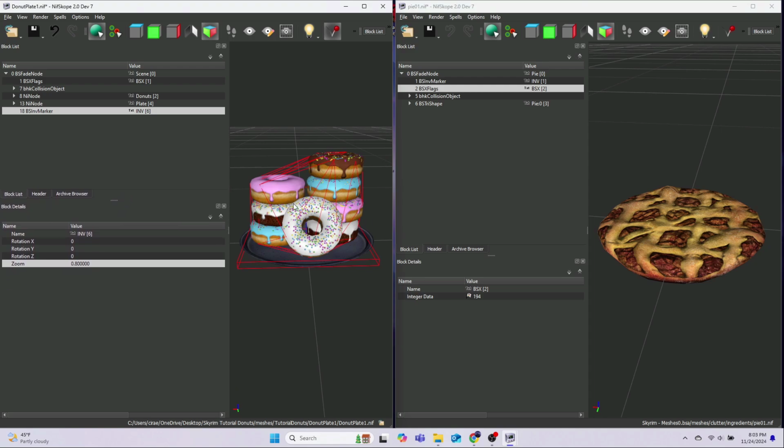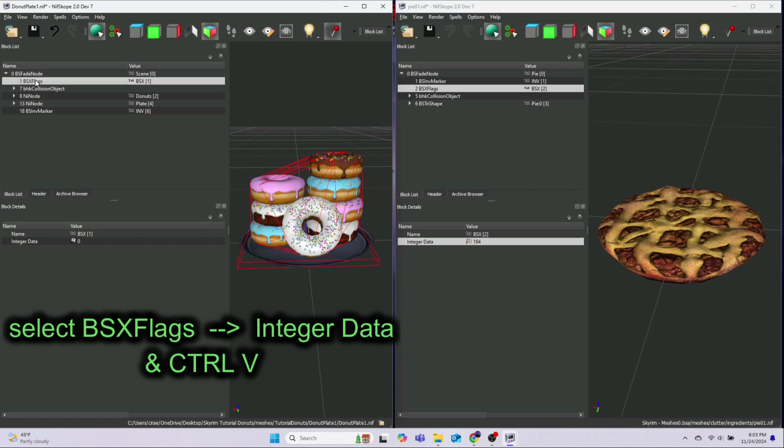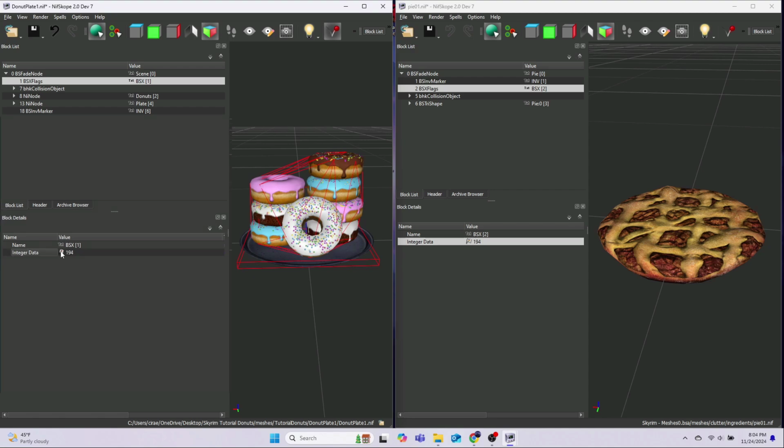Select the BSXFlags block in the pie NIF, and then select the integer data line in the block details. Ctrl-C to copy it. Select the BSXFlags block in the donut NIF, and then select the integer data line in block details, and Ctrl-V to paste. You can also click the little flag icon to open this up and see which flags are ticked. Pay attention to these flags as they will affect how your object behaves. Your best bet here is to find an existing item that is similar to yours and use the same flags.